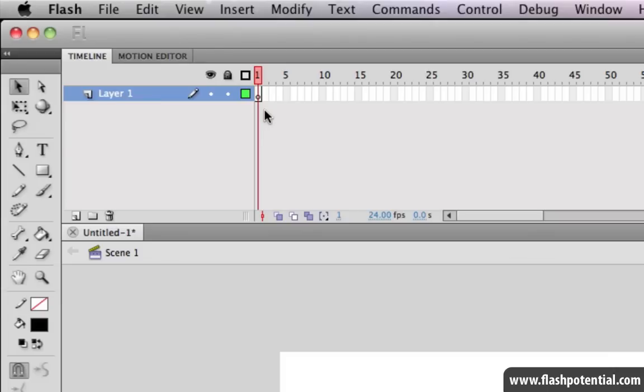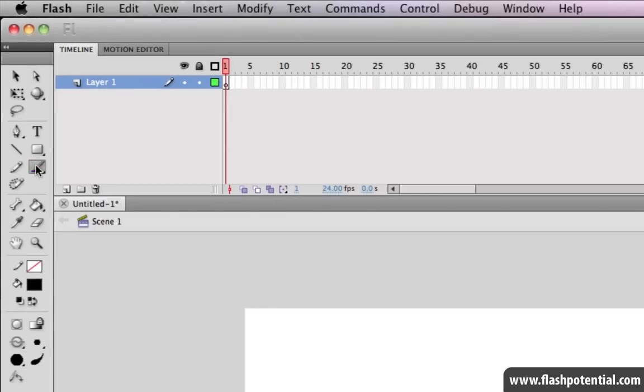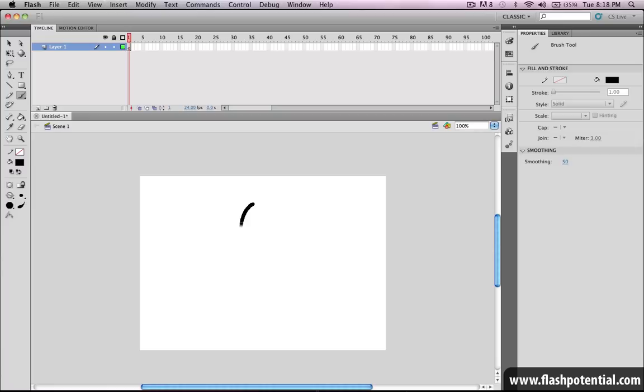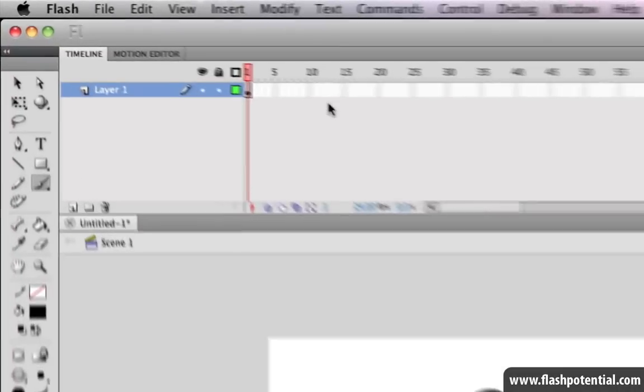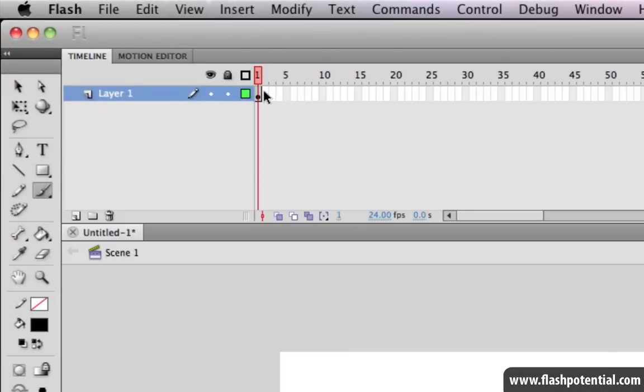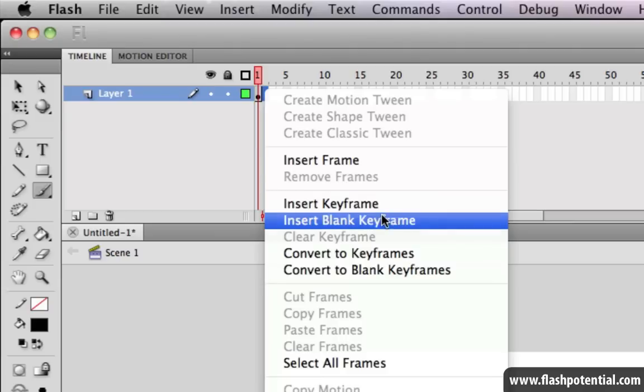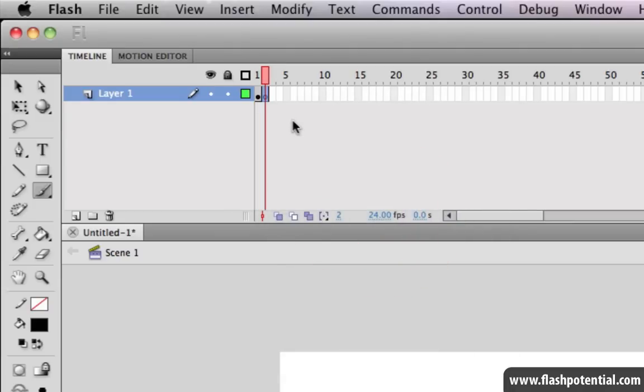Now let's go ahead and draw a stick man on the stage. Select the brush tool, choose your desired color, size, and shape, and draw your stick man. Once you've drawn your stick man, let's add another blank keyframe right after the first one. Right-click on the next empty box and choose Insert Blank Keyframe.